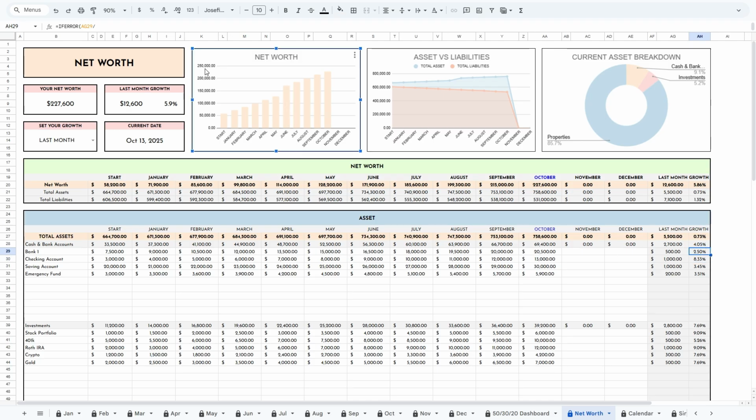Okay, this is a visualization of your net worth for each month. This is a comparison between your assets and liabilities. And this is your asset for this month.